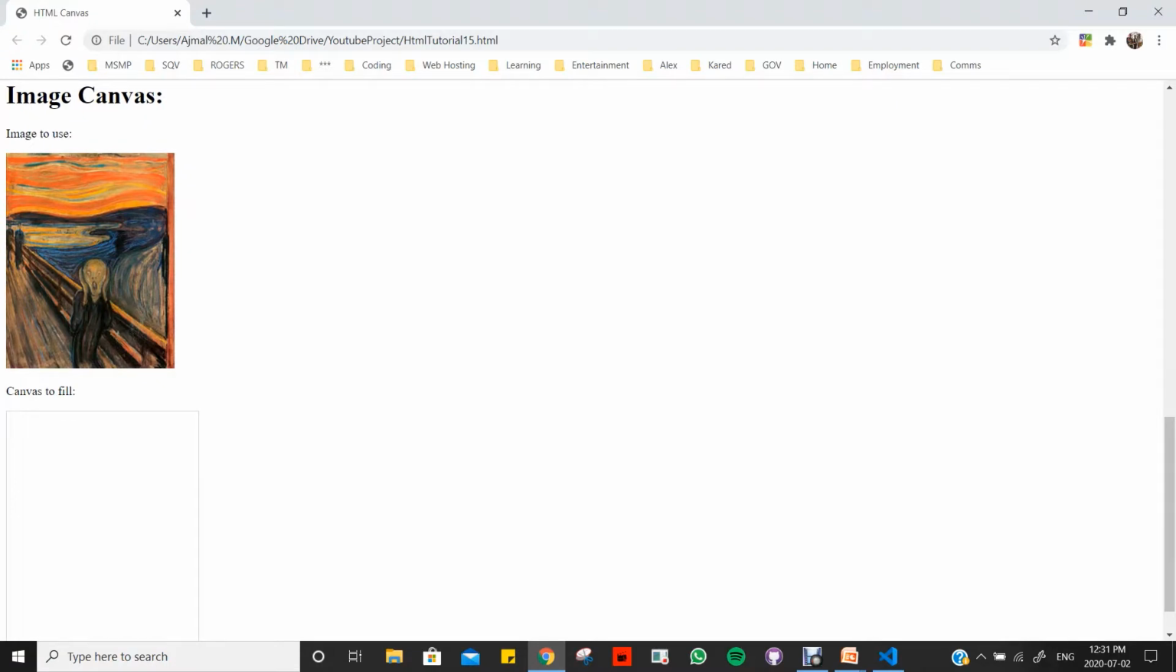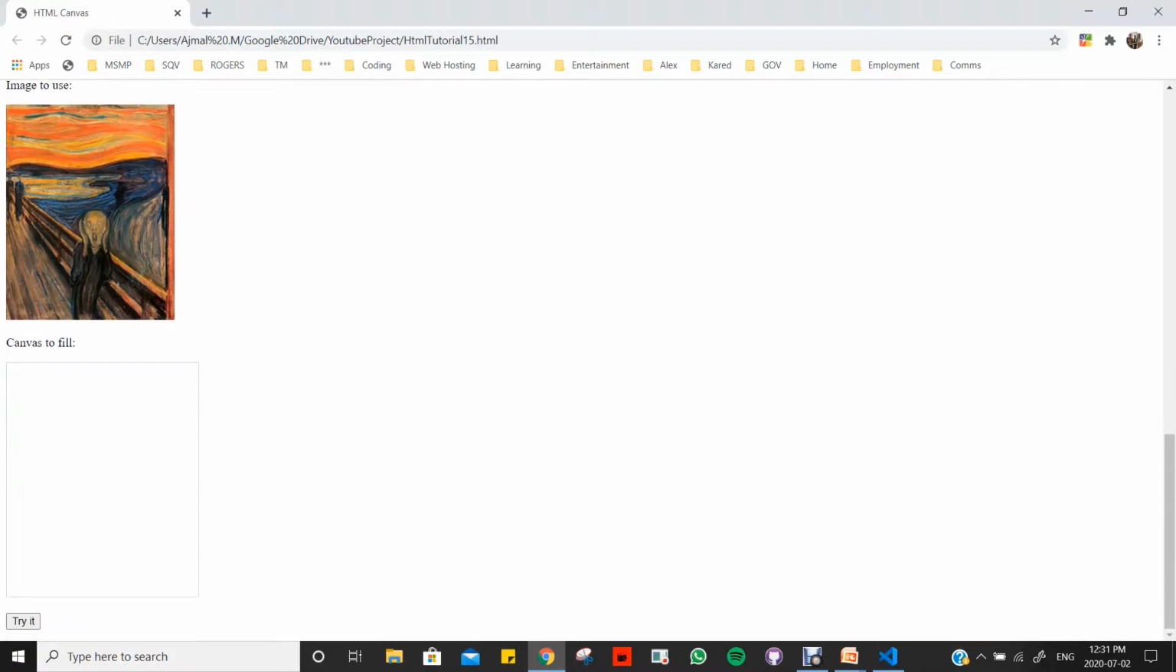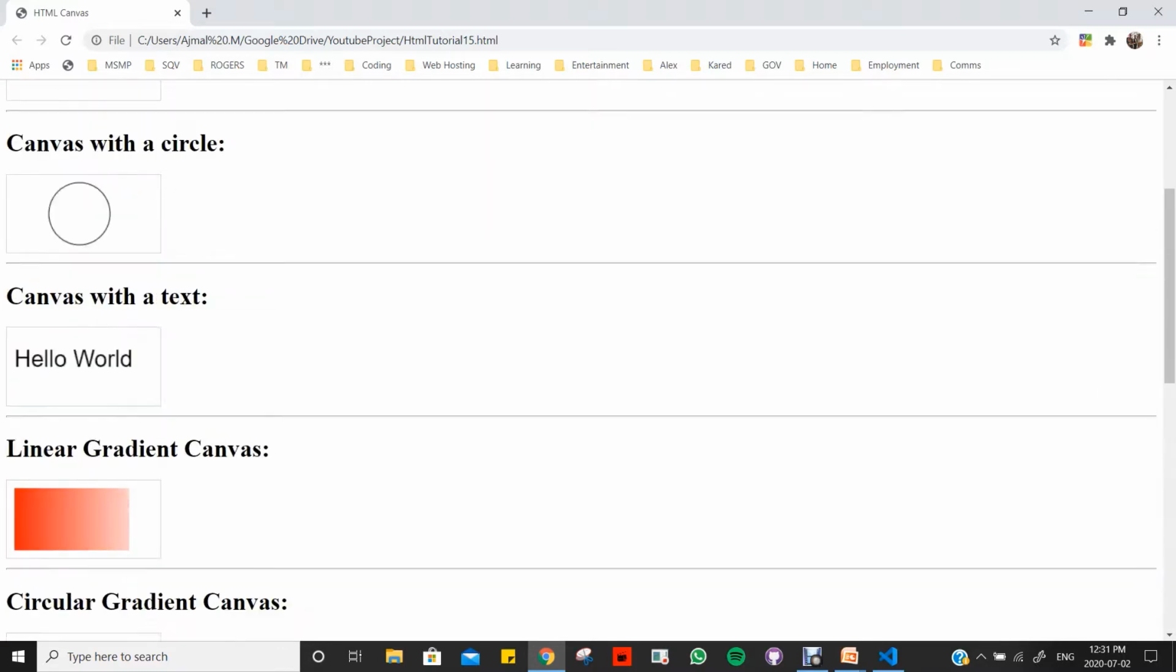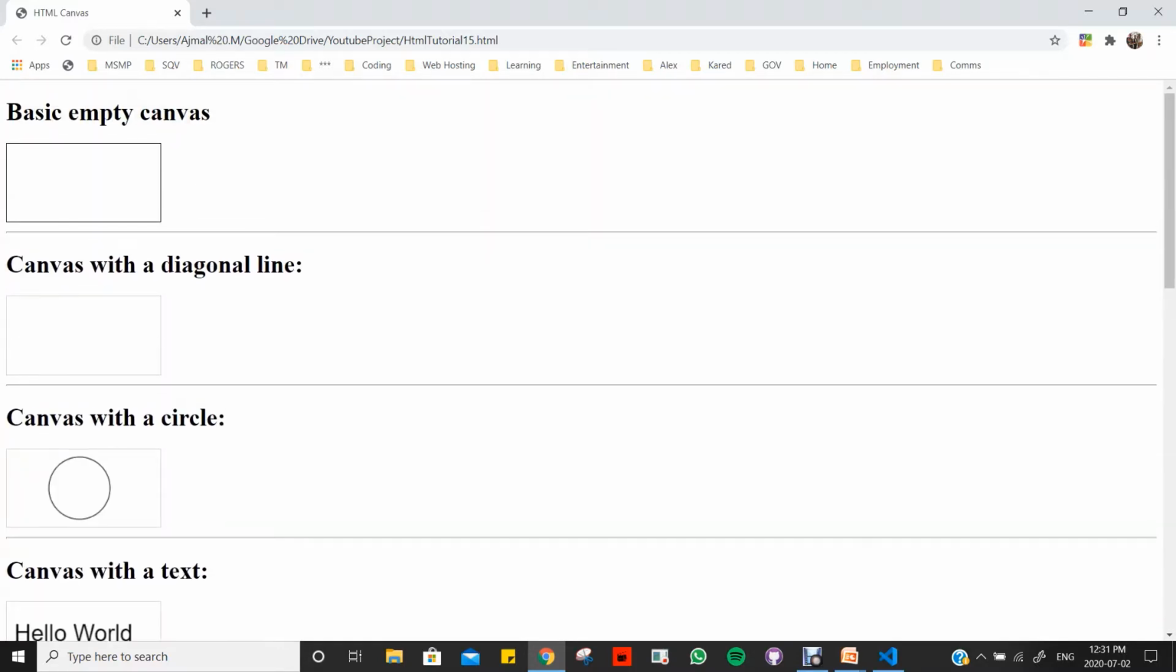So we have our image here, and we have our canvas to fill, which is empty. We did add the block of code and linked it to our button. So as soon as we push the button, this image should pop into the canvas. So let's go ahead and do that. Perfect, so that's good. And last bug is the canvas with a diagonal line. So there should be a line here and there isn't, so let's go ahead and debug that.